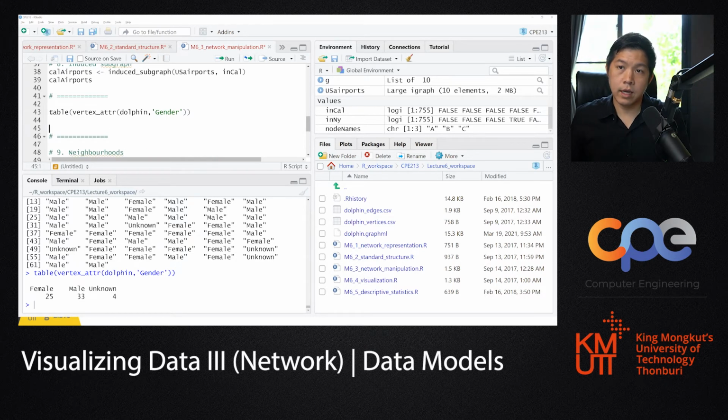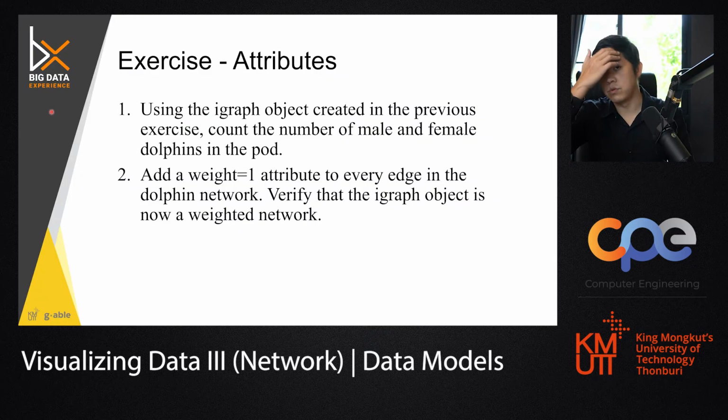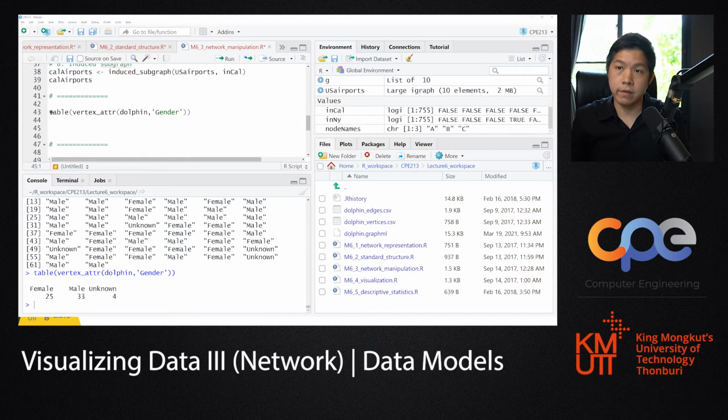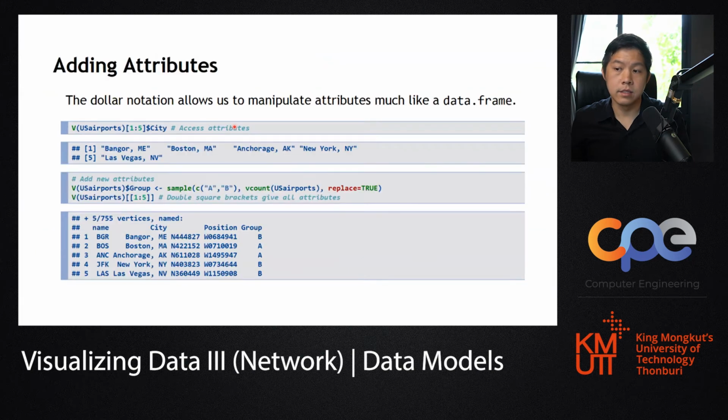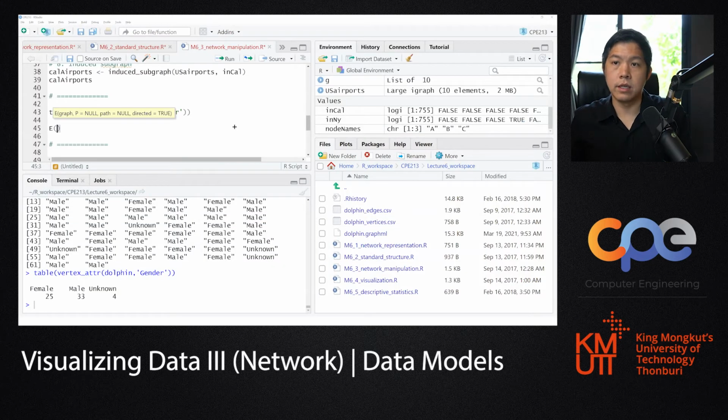The second one, I asked you to set the weight of the attributes to 1. Add weight equal 1 to every edge in the dolphin network. How can you create such things? Let me put back some slide. See how you can create attributes. You can see here that you can add attributes using the reference to the object and then the $ sign and the thing that you can assign, but these are for vertices. How about the edges? Well, same way, right? You need to access the edge first, E, and then dolphin.